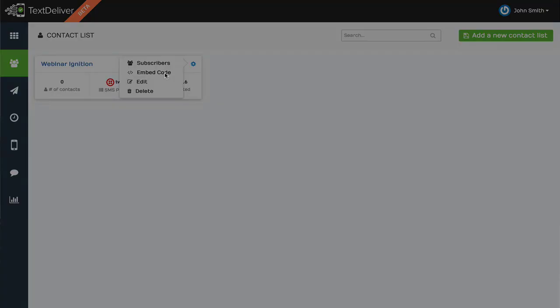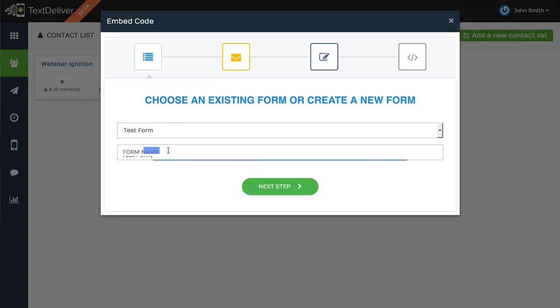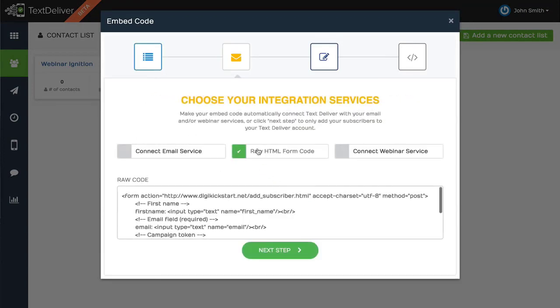Or we have an embed code feature, which allows you to integrate with your favorite autoresponder or webinar service. So when someone opts in, they're not only getting added to your Text Deliver account, but they could also get added to your email autoresponder as well. So you can do kind of best of all worlds, right?